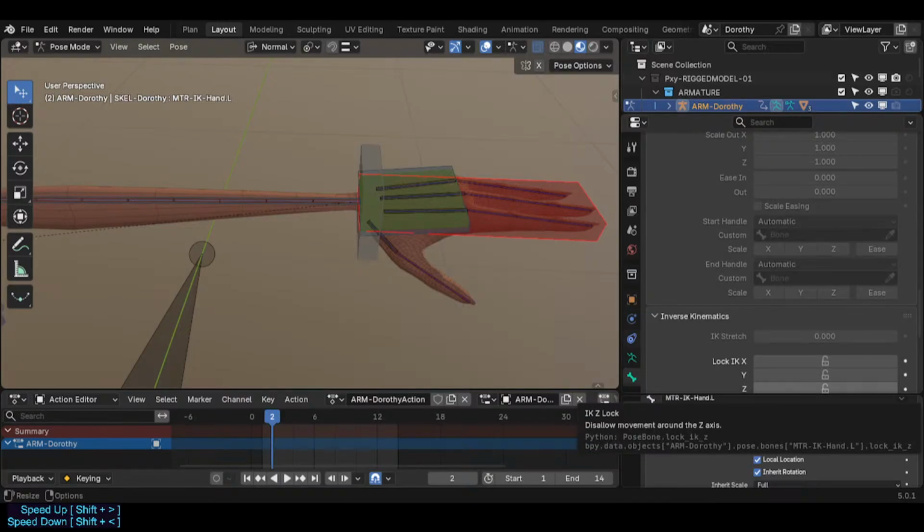Eu tenho um amigo que é artista 3D que monetizou, no entanto, no YouTube. Mas aí ele foi fazer outras coisas. Não ganhava muito.